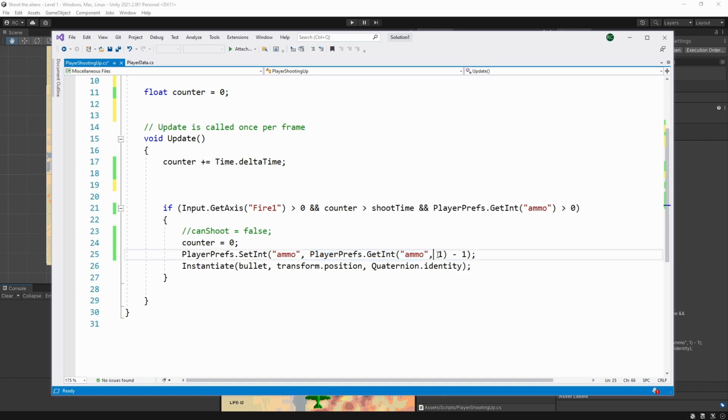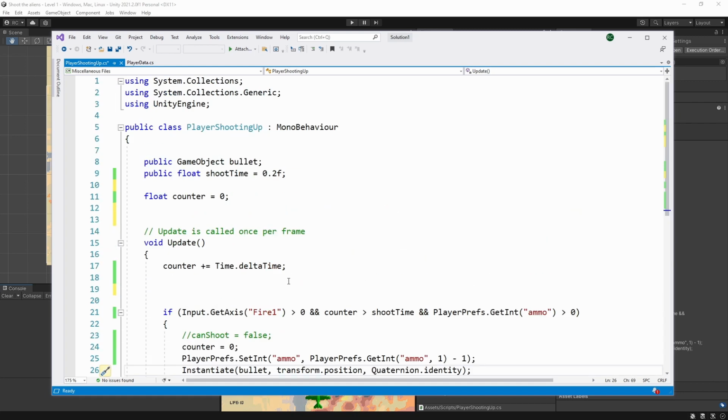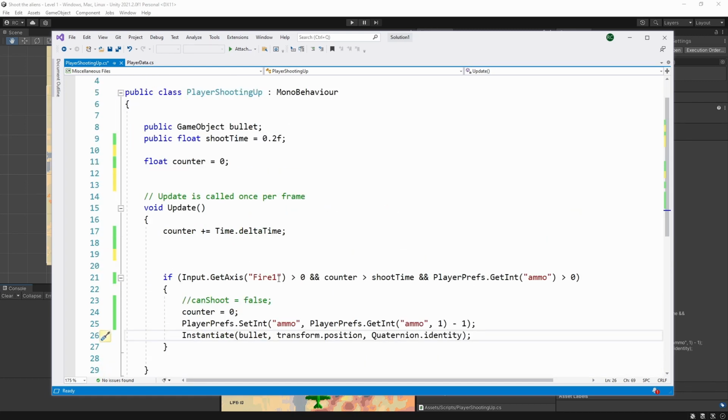Okay, this one is here just by default in case this doesn't exist when you fire the first shot. It can happen when the game runs for the first time, so to avoid errors you should always have a default value. So this will make our player shoot continuously if you press the button.